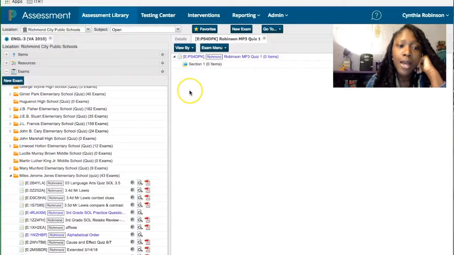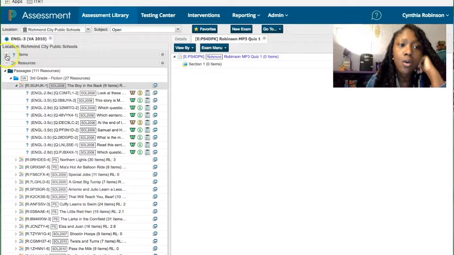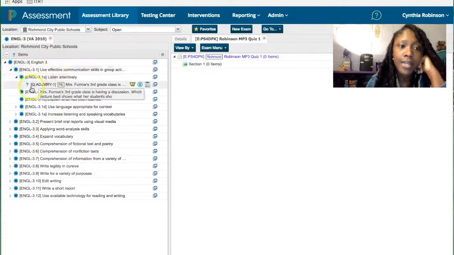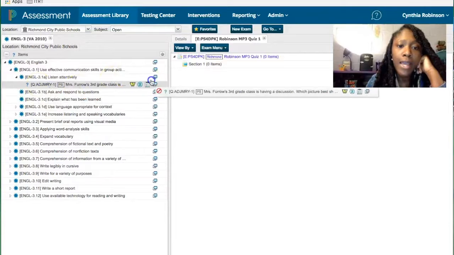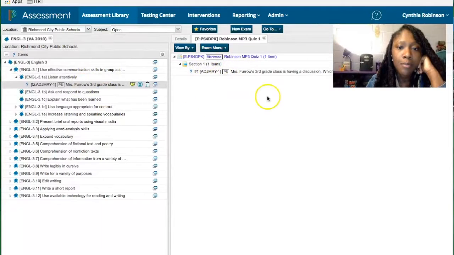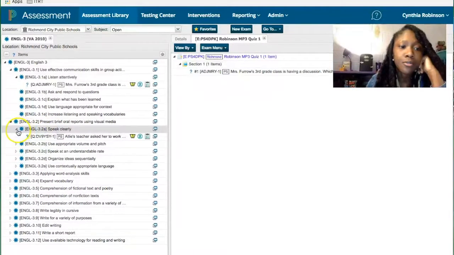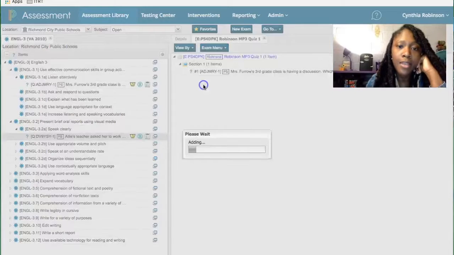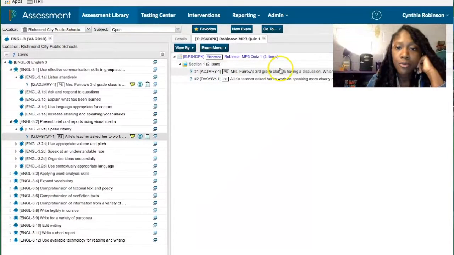To add items to my assessment, I have to go back to Resources or Items over on the left-hand side. And this is where I'm going to drag an item from the bank over here and put it on my exam. Now I can drag as many as I want, but in order for the item to appear on my assessment, I have to drag the item from the bank to my actual quiz. And so now I have 2 items.